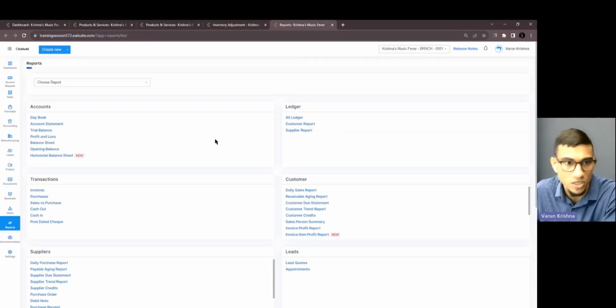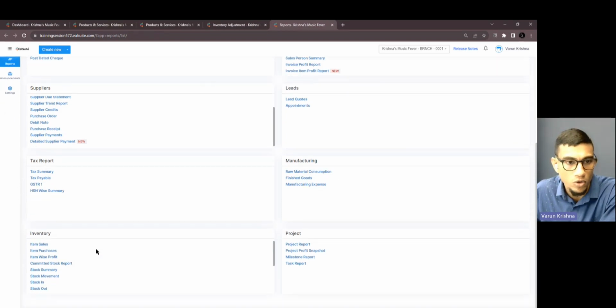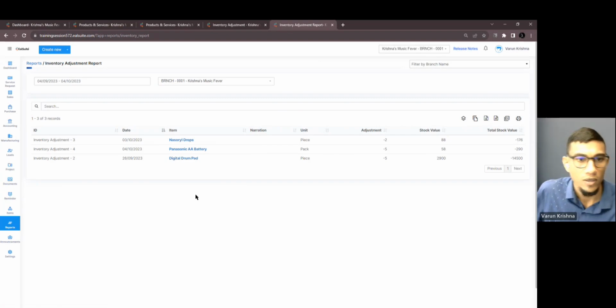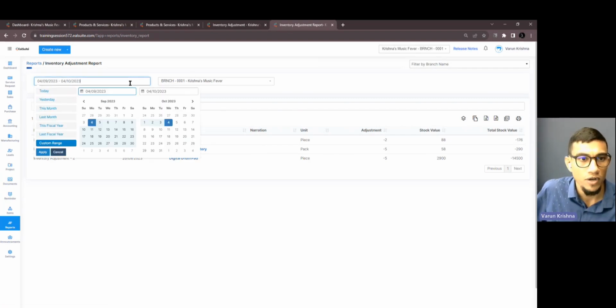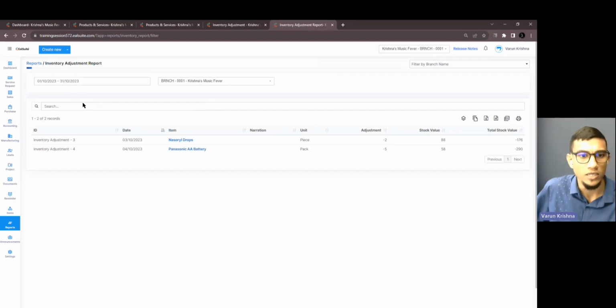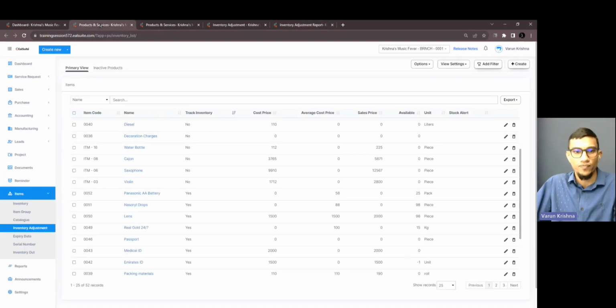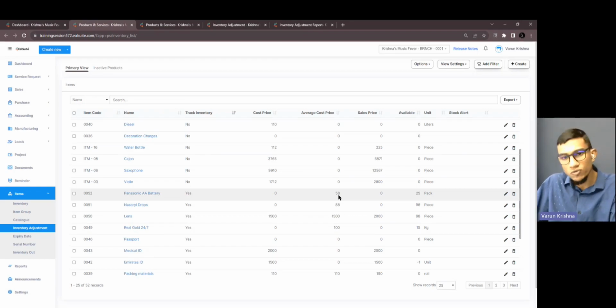Maybe I can go to the report section. And if I go to the inventory section, let's go to the inventory adjustment log. Yes, under inventory adjustment log for this month, today I've made an inventory adjustment, which is this Panasonic AA battery for a pack of 5. The adjustment is -5. The stock value was 58, right? See? Yes, the average cost price was 58.